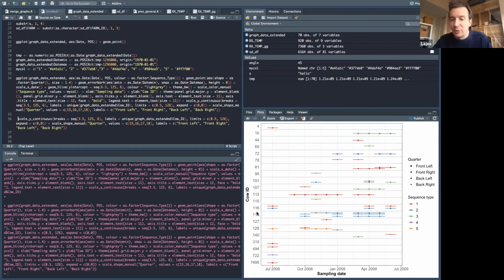You can see that, for example, cow number 112 in front left quarter had an infection from this date up to here. Probably here it was infected as well, so it was a persistent infection, but there wasn't any sampling in February, and it was sequence type 1.